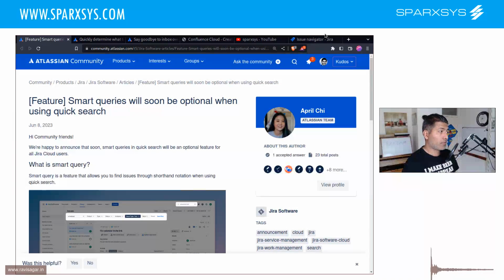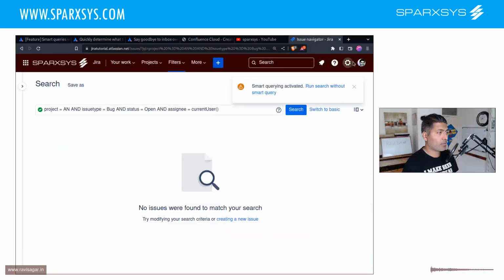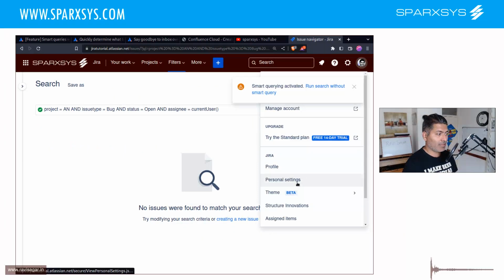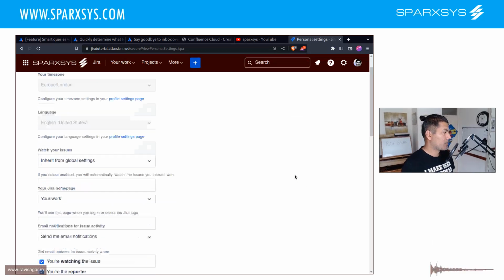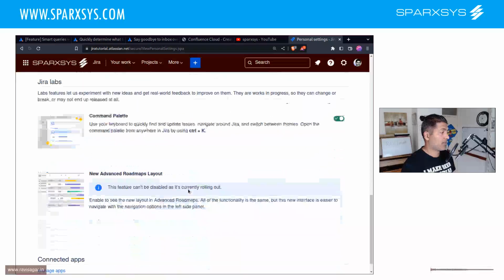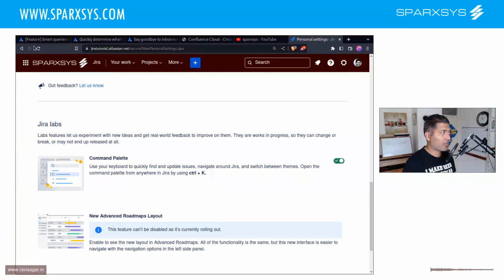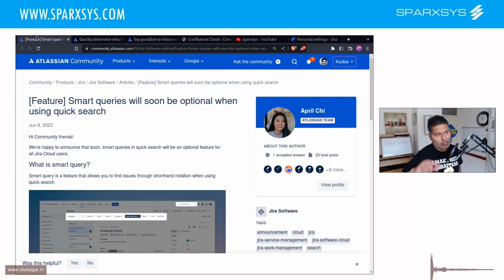And I was trying to disable it. I couldn't because the post says that you can go to the personal settings. And if you go to the personal settings, you will find somewhere here in your Jira labs a feature or toggle to disable it, which is good. So I like this, and definitely this will be appreciated by many users.